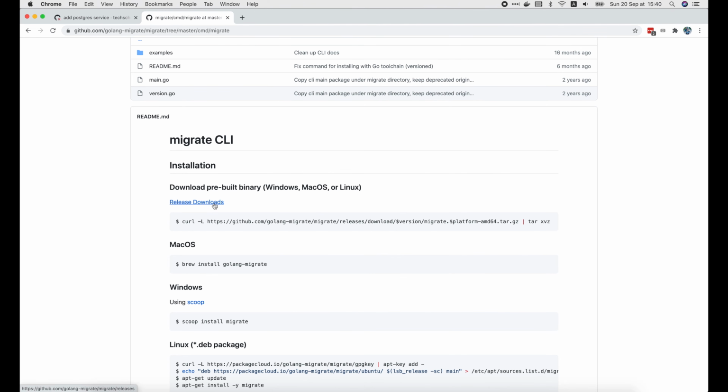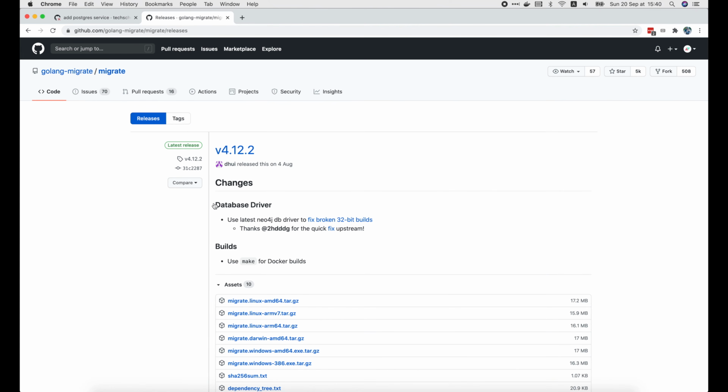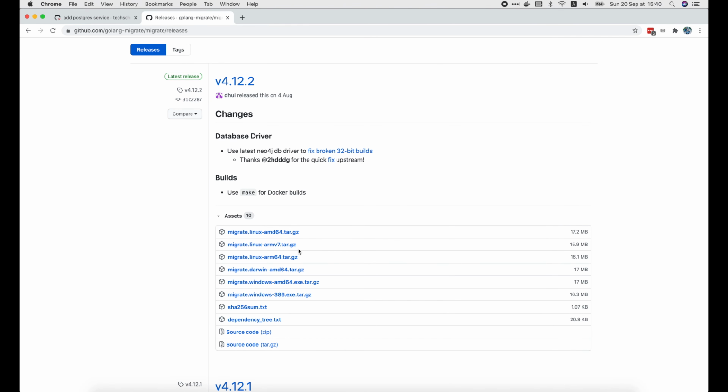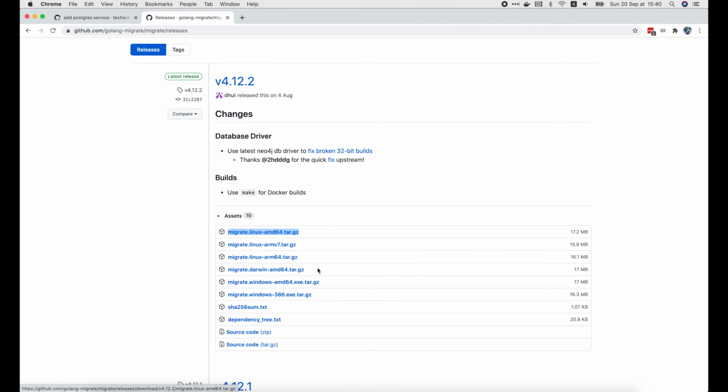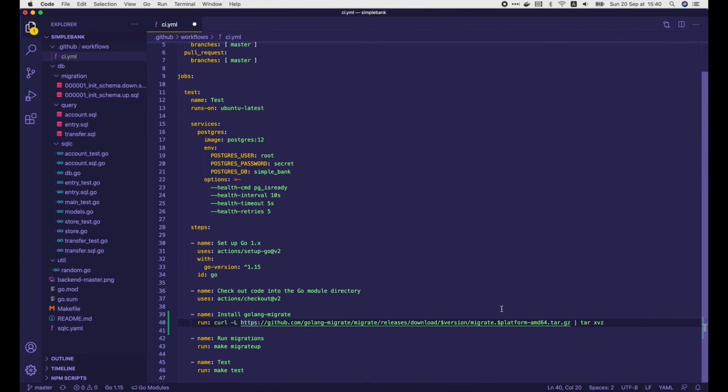So let's click on this release downloads link. The latest release is version 4.12.2, and because our Ubuntu runner is a Linux platform, let's copy this Linux AMD64 link address. Then paste it to our curl command. It will download the zip file and unzip it to give us the migrate binary.